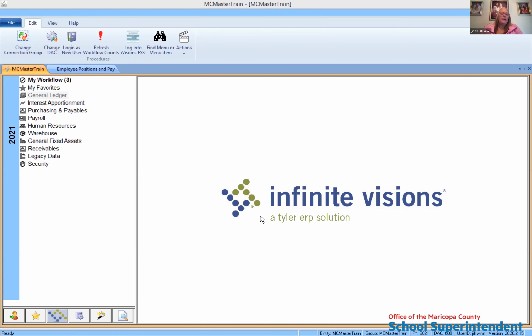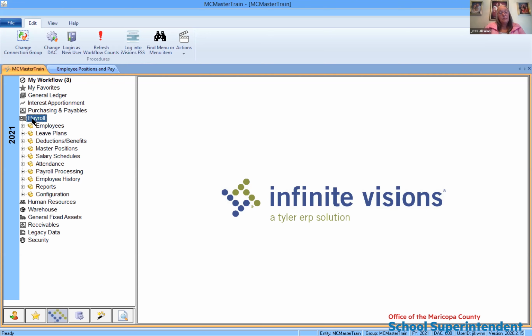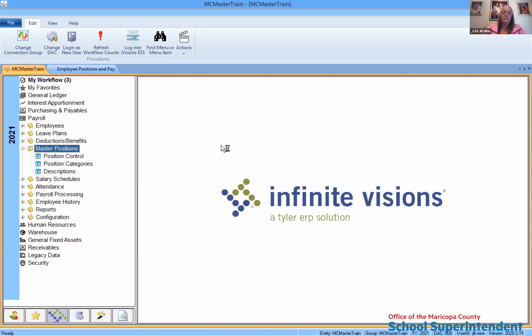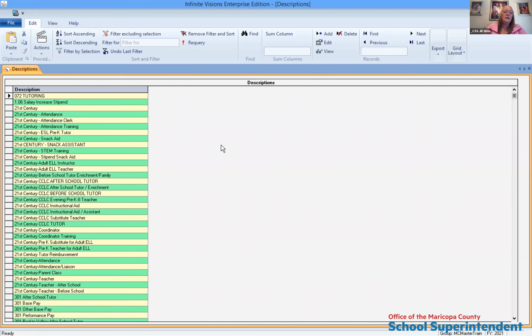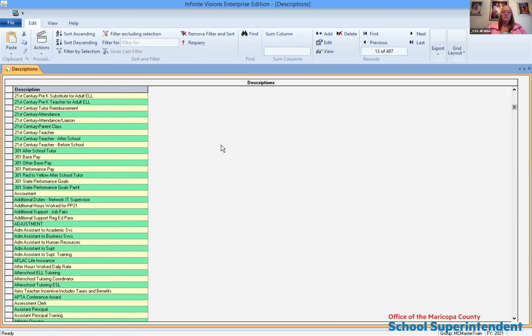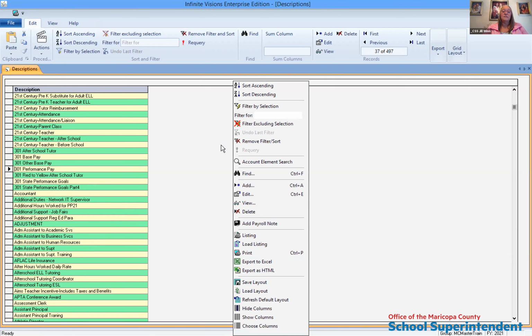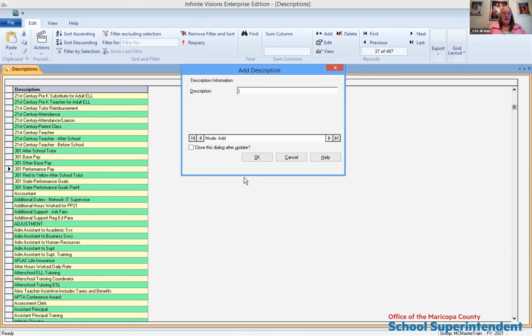Now, what the leave payout utility needs, first and foremost, it's going to create supplemental positions. So therefore, we have to put together the supplemental template. Since we need to create a template, we have to give it a description. So I'm in positions, master positions, descriptions. This is where all your descriptions are for all your positions you have in your system. Well, we need a template. So we're going to add it.